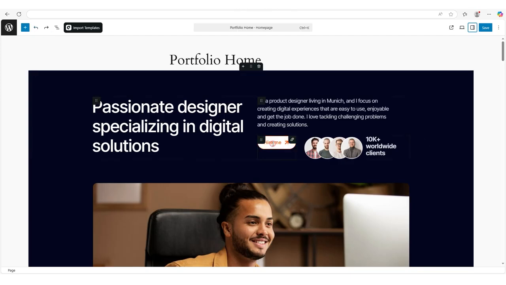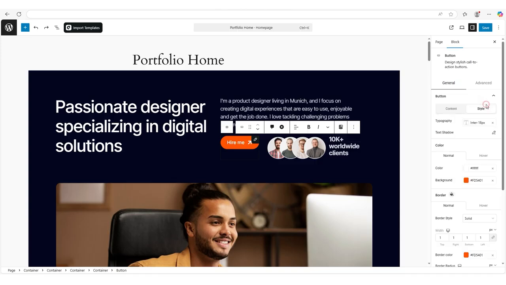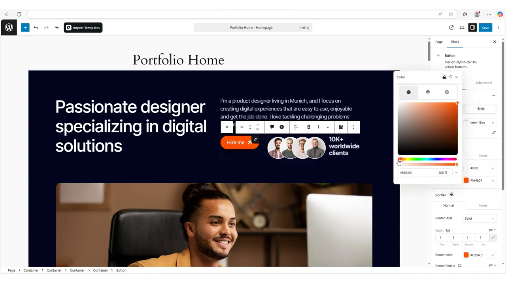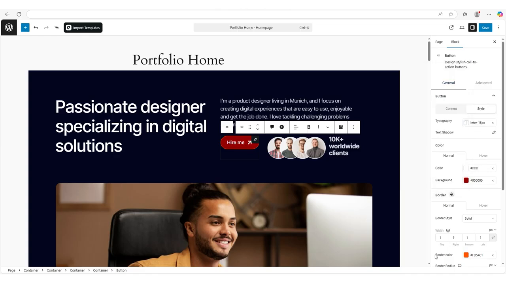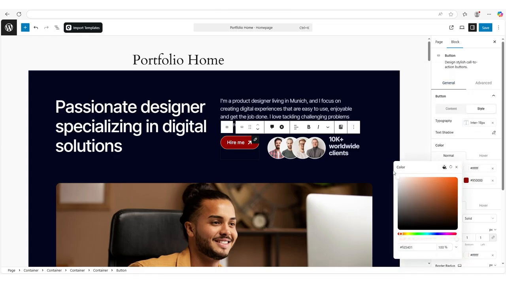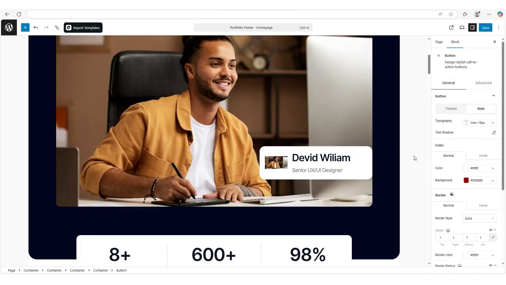We'll start by customizing the CTA button in the Hero section. Open the Settings panel, head over to the Style tab, and choose a new background color. Then scroll down to the Border Color section and change it to match your design preference.